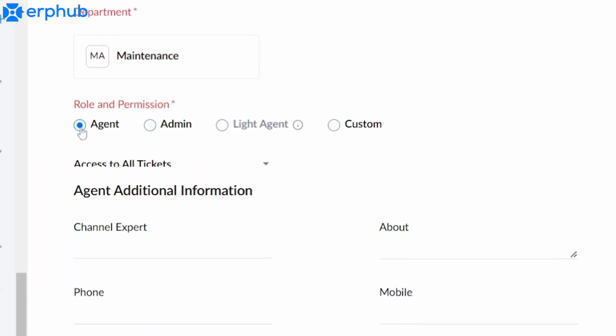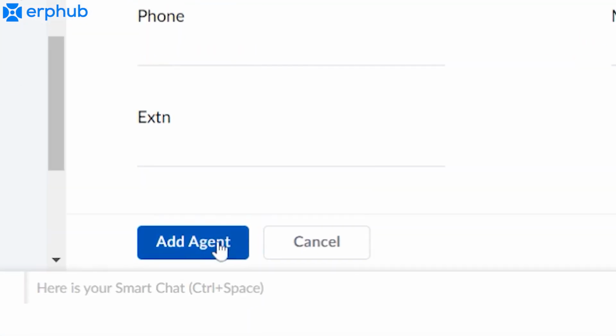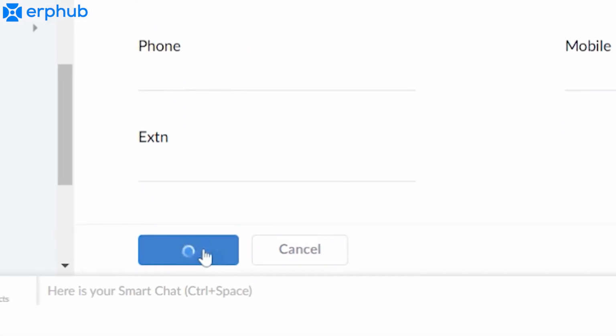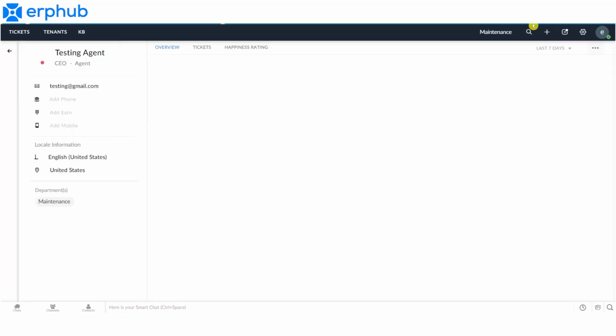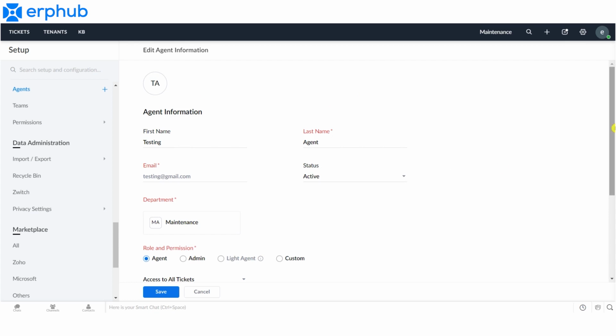Once you're done filling out all the information, you can click Add Agent to add them onto the system. After adding the agent onto the system, he will appear on this Agents page on Zoho Desk. If you hover over the agent and click on this Edit Pencil icon, you can go back and view all of the information that you had filled out previously.